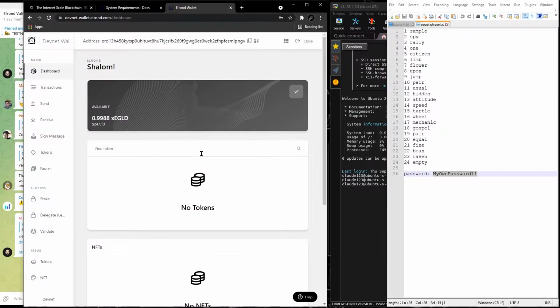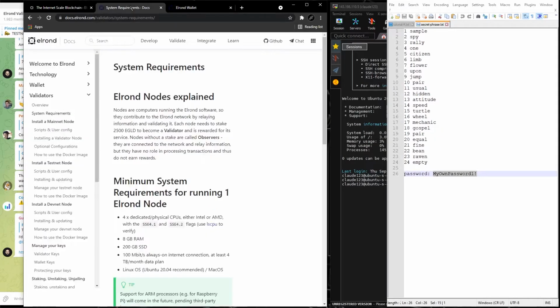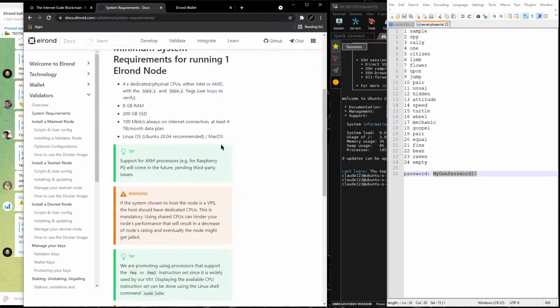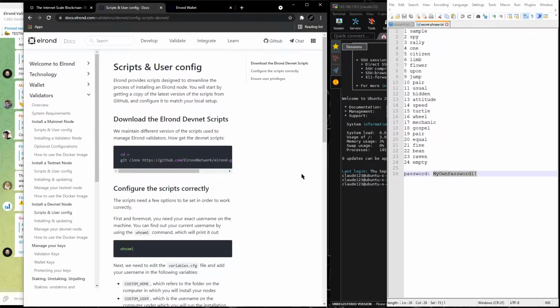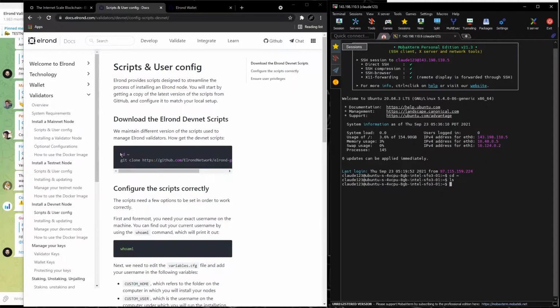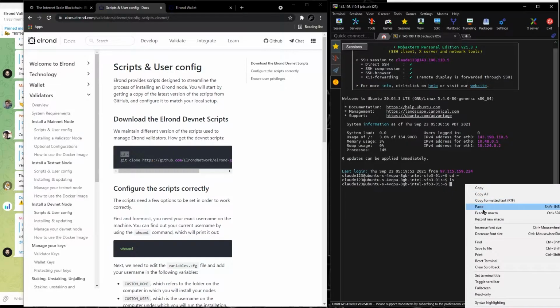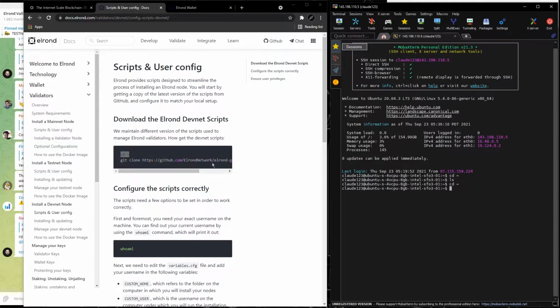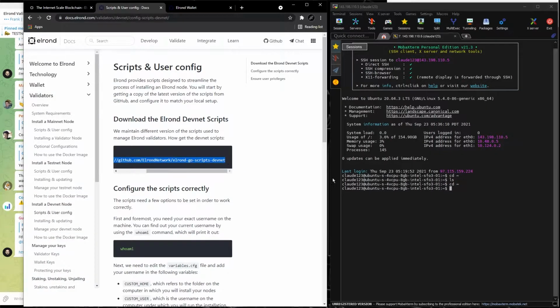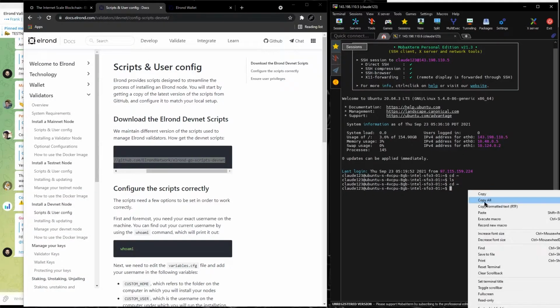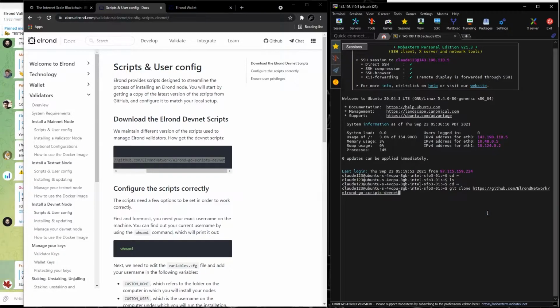All right, so let's go back to our stuff. These are the instructions. We go to Devnet, right here, scripts, go to scripts. Now we come back here and start installing. cd, paste, get that from GitHub.